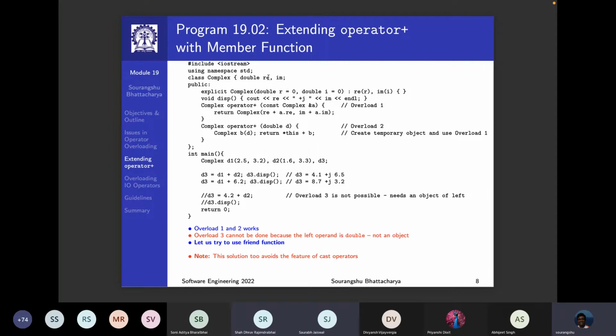Now member operator function solution we have already seen. You can have the encapsulation, so you can have the data as private. But now you see, these two you are able to do. So if the first argument is of type complex, you are able to do using this overload and this overload. But when the first argument is of type 4.2, then this will not work.